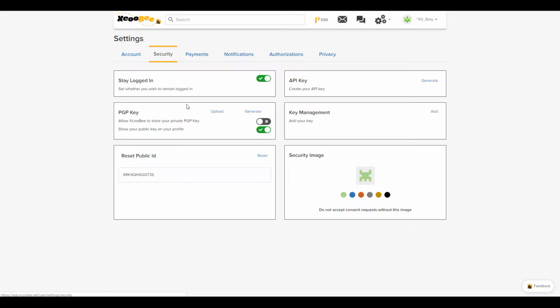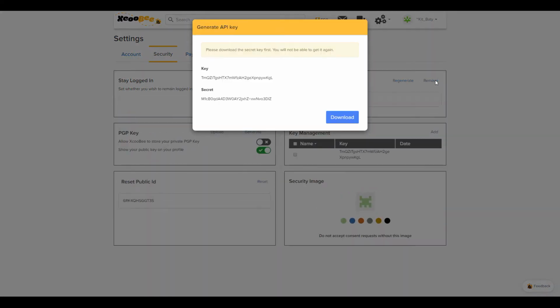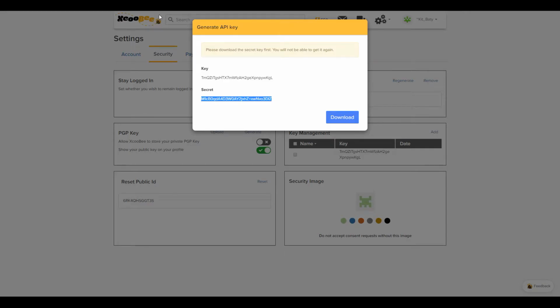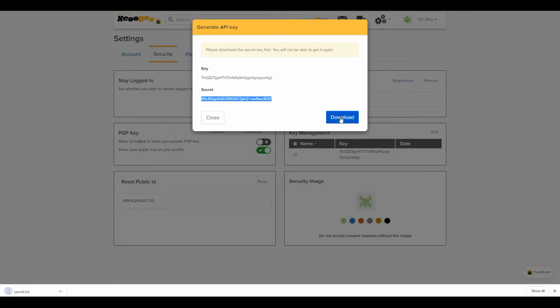Once here, find the API key section and click Generate. XcooBee will generate the API key and the API secret. Copy and paste both of these strings into the corresponding fields in WordPress. Once you do that, click Download. Now that you've downloaded the file, click Close.